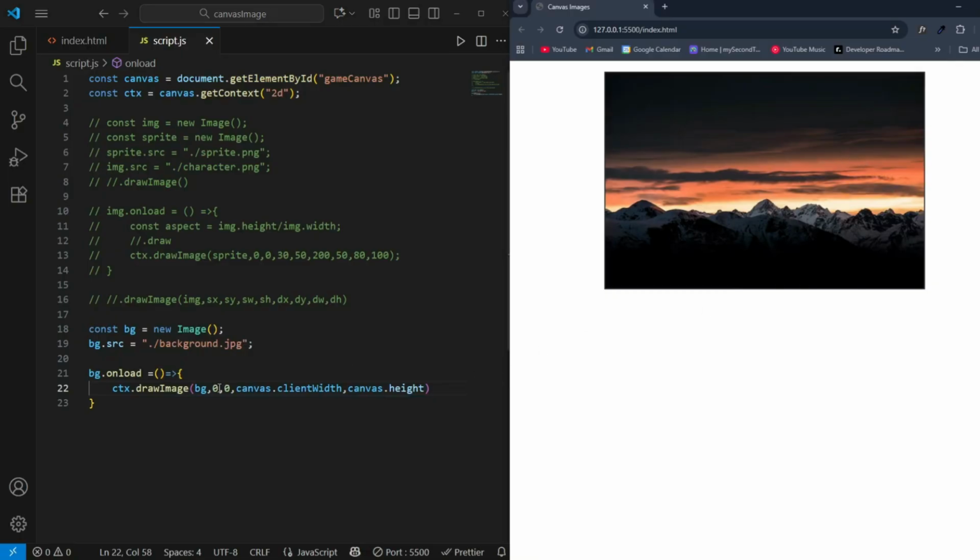So when we start from 0, 0, that is the top left corner, or the starting position of the canvas, and set the image's height and width equal to the canvas, we get this beautiful image. It covers the whole canvas and becomes the background image. And this method is perfect for backdrops, game maps, or wallpapers as well.